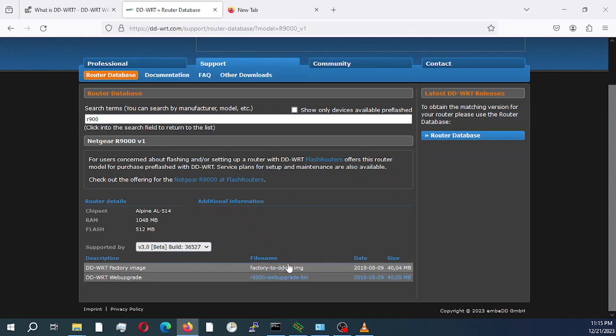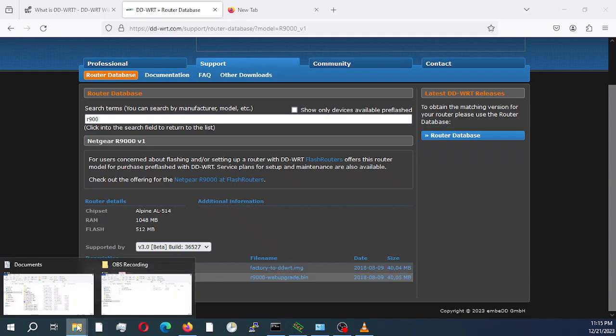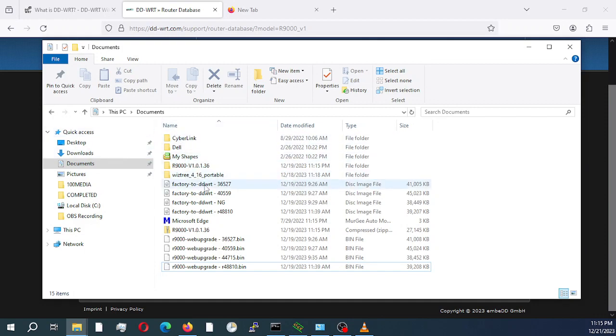I have already downloaded both files and I have them stored. That's these two files right here. So I have them available just to save time.